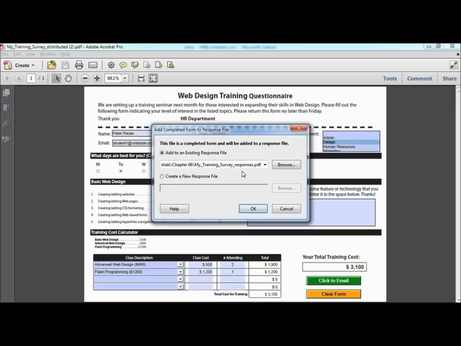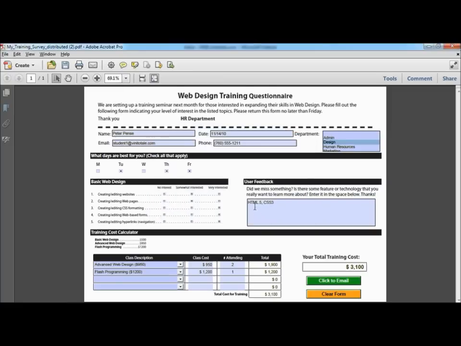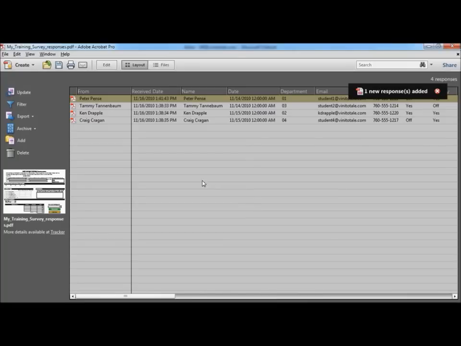The PDF file knows that it belongs to a survey, and it will prompt you to add the data to the existing response file. Go ahead and click OK to import the data. As you can see, the data from the email attachment has been added to our file. Whether you send out your forms by email, host them on the network, or use Acrobat.com, you'll probably receive responses in many ways. Users with older versions of Acrobat may have to download the form and return it by email.